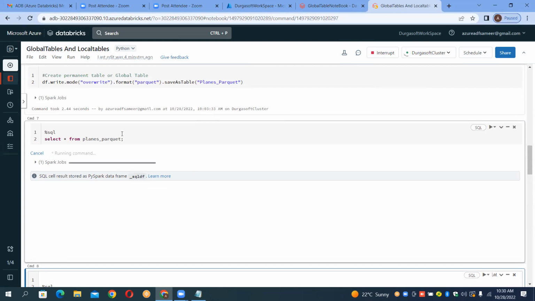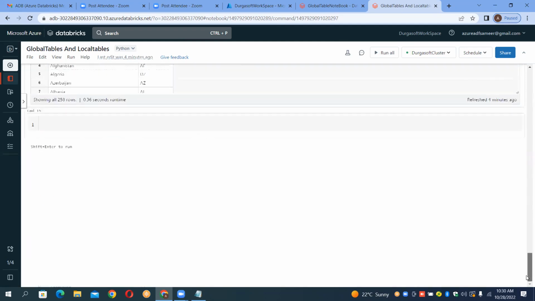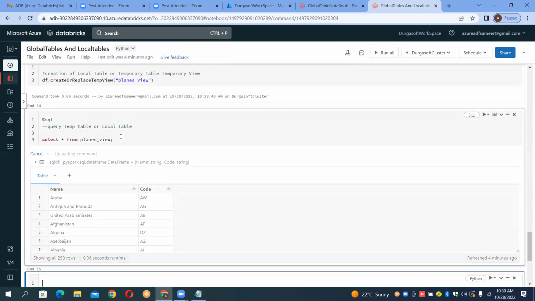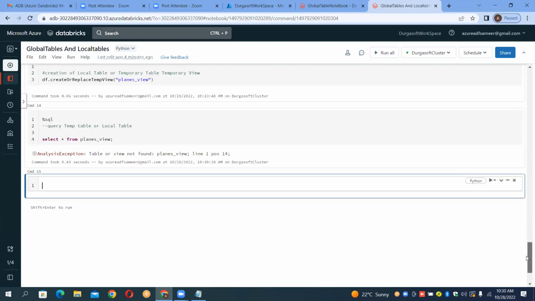Just a minute, because we have restarted the cluster, it's taking some time to pull in. Okay, guys, got it? Now I will execute the last one, the one we created. Now see whether this will work or not. It's not working. Why? Table or view not found. Why? Because it's not available, it's lost.